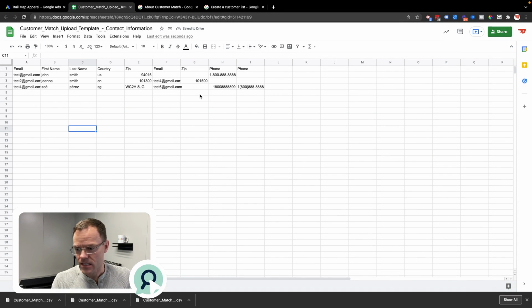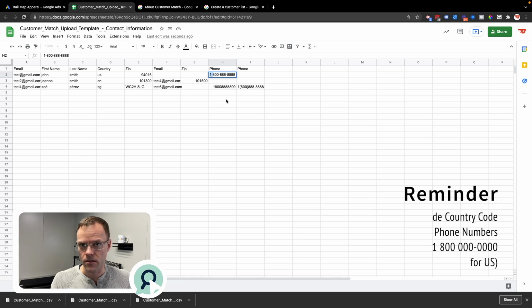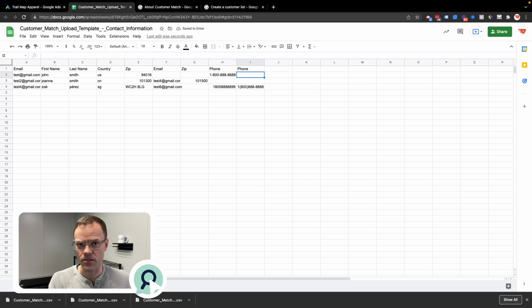A few things that need explaining here are the phone numbers. You can see that there are different formats. There's a phone number with a dash, there's a phone number without a dash, there's a phone number with parentheses and a dash. All of those formats are acceptable. The important thing to remember is that you need the country code to start the phone number. So if your customer is from the US and the phone number you have doesn't include the one, you'll have to add that so that Google has a country code at the beginning of that phone number.